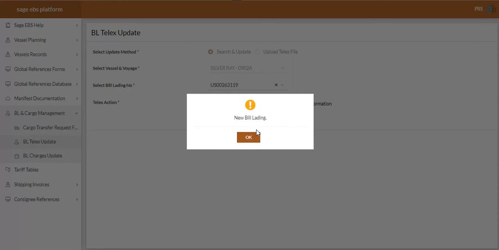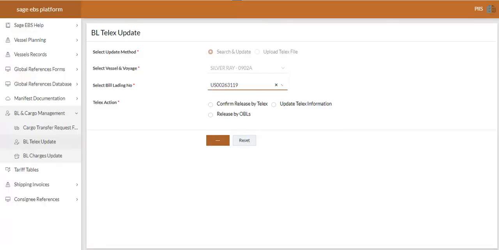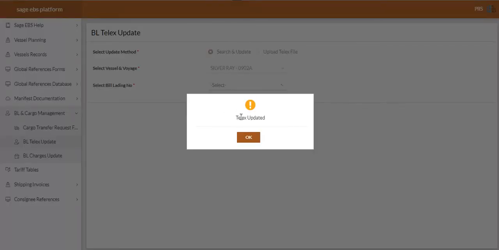As we have it, it says new BL, not new bill of lading. As you have it on our screen, we have various options and actions that can be performed. We have confirm release by telex, update telex information, and release by OBL. OBL simply means original bill of lading. And all we have to do is to confirm release by telex. Immediately you click on this, it tells you telex updated.